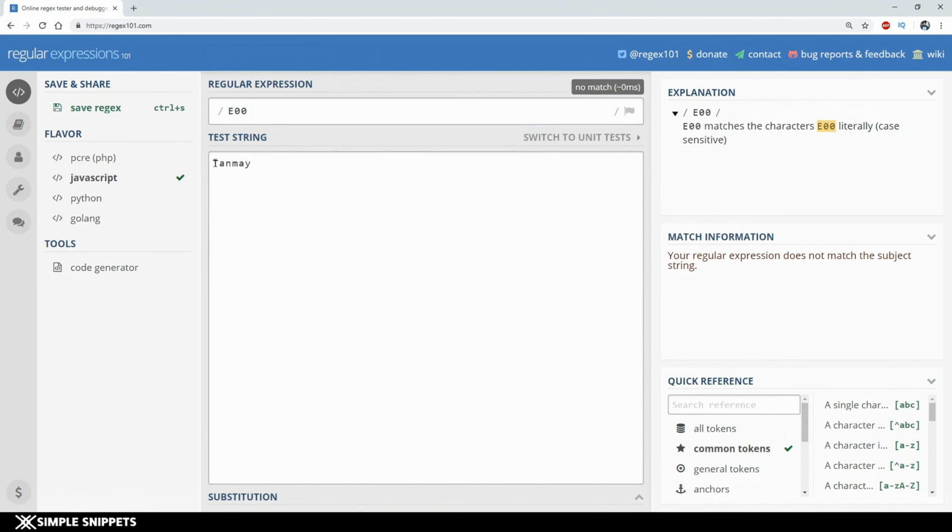Now let's go ahead and type in E00 dash. As you can see, this is highlighted in blue, and there you go, we have one match found, right? Let's say we have one more thing in the string, E002, and this is Naveen. Right now it's not detecting, and that is because our flags are off.